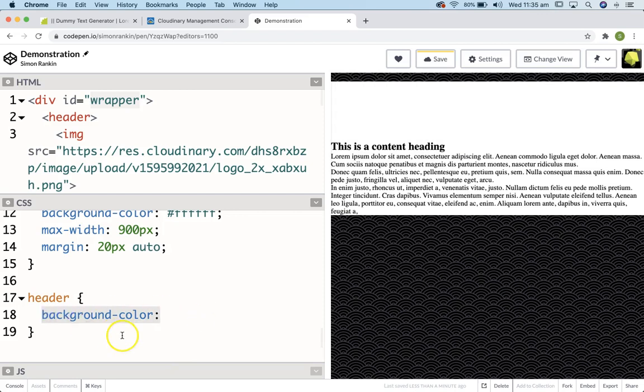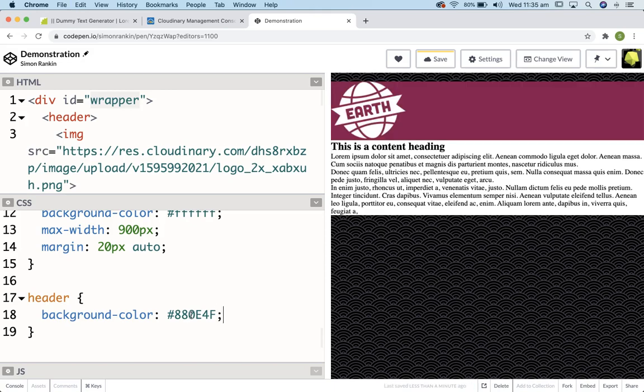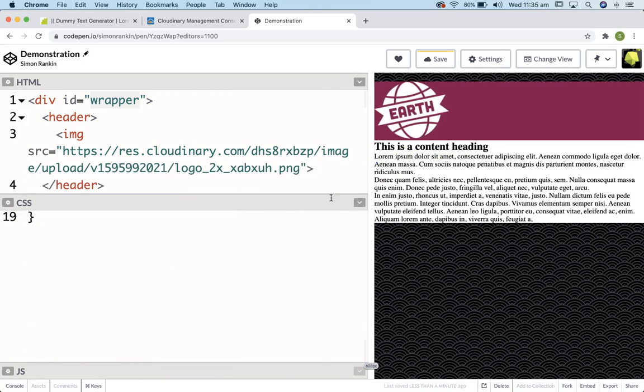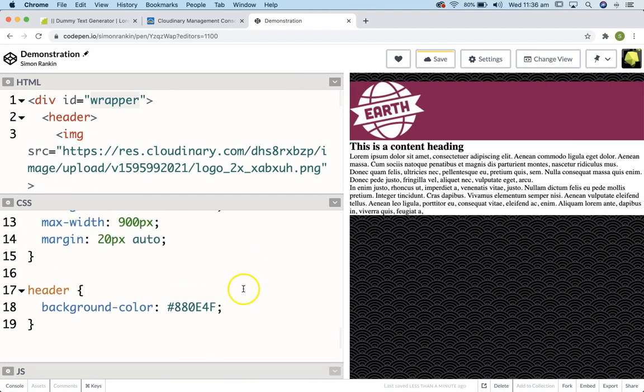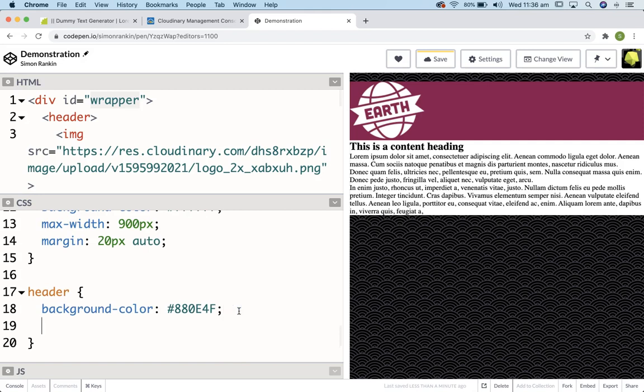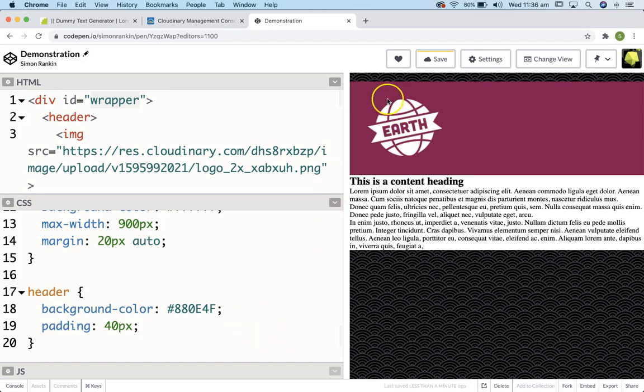Actually, I think I can just paste that. Oh no, I can't. Paste that as a color, like so. Close that off. And that's looking quite good. Let us add some padding to the header, 40 pixels, so we get a bit of space around that logo.